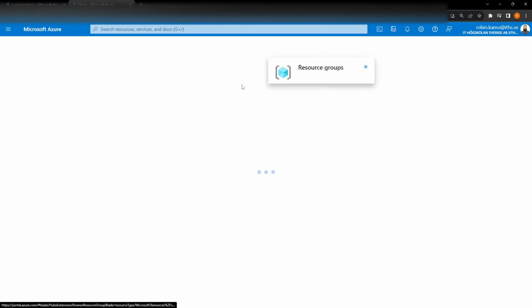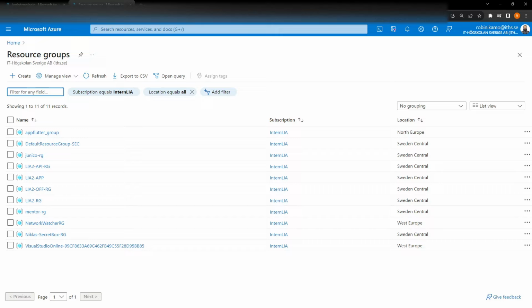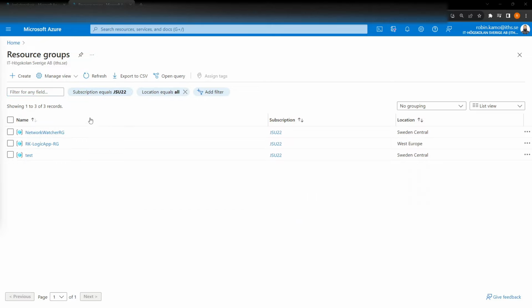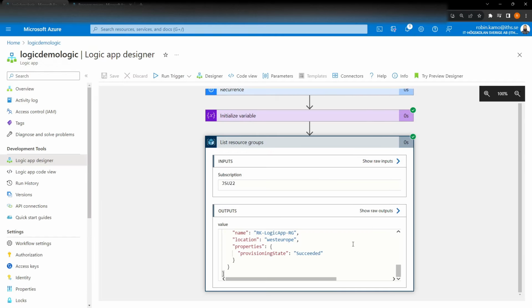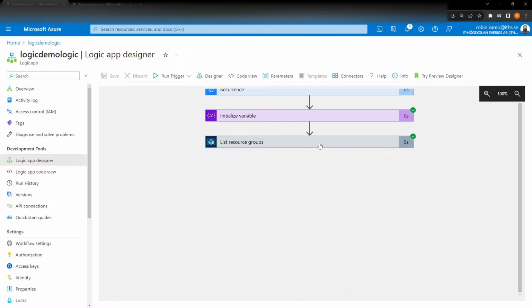I'm going to go to resource groups. I went to this ESU, and I see there are 3 resource groups active here, and in this data here I counted also 3. Amazing. Now the next thing we want to do is... so that's amazing.